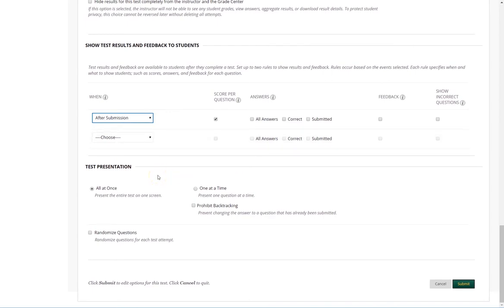Test presentation. A lot of times you'll have more than one question for a test, so you can elect to do all at once, which means that the student can see the entire test on one screen, or one at a time, so present one question at a time. This one is prohibit backtracking, so once the student has answered a question and moved on, they cannot go back and check that question, and randomize questions. Once you have finished with your test options, click Submit.